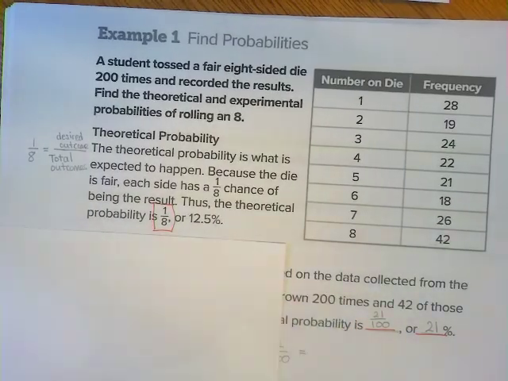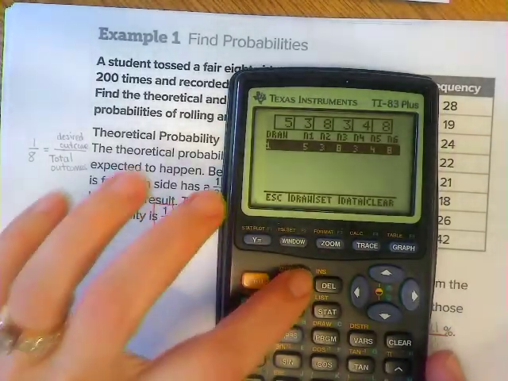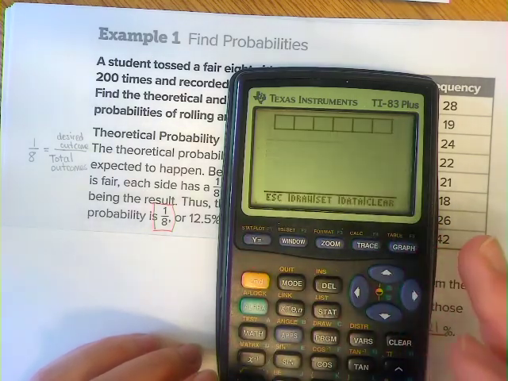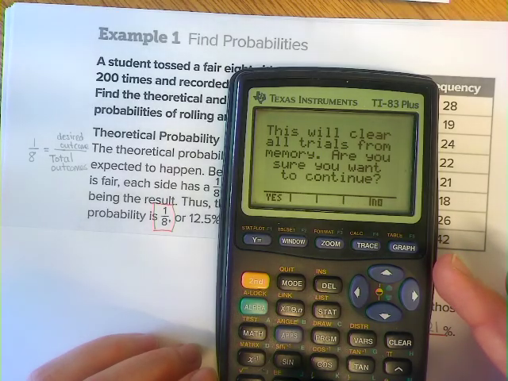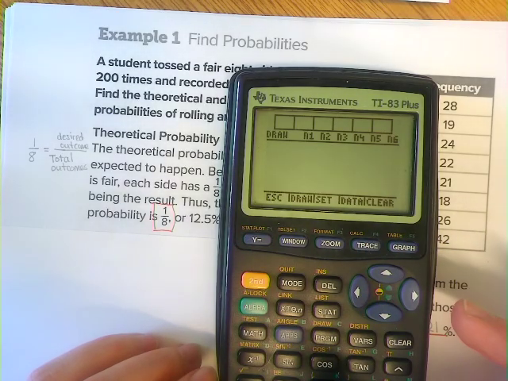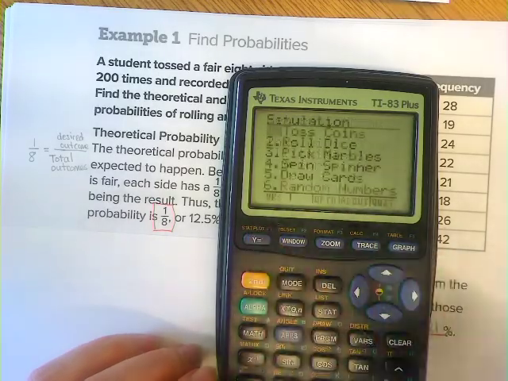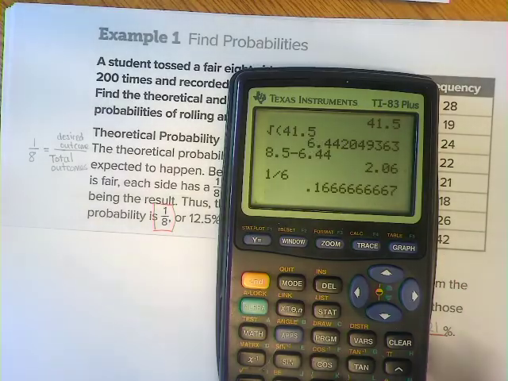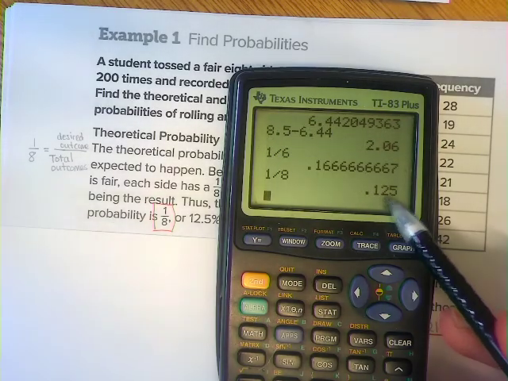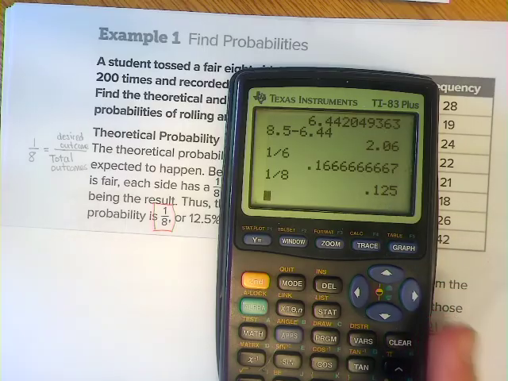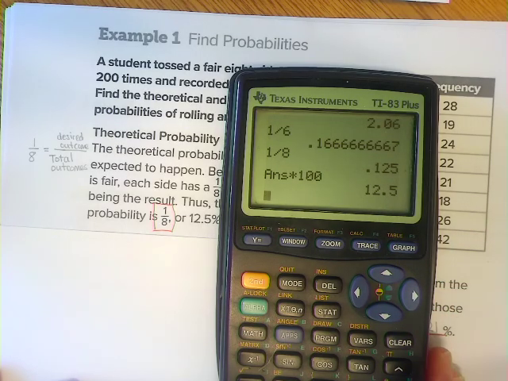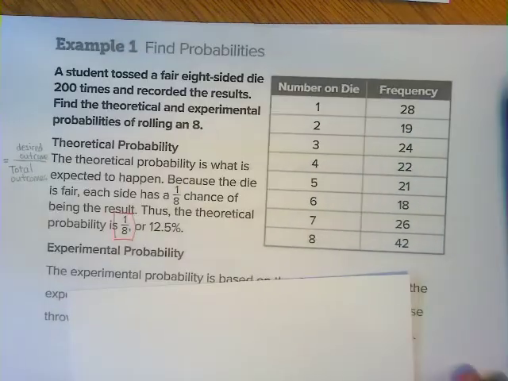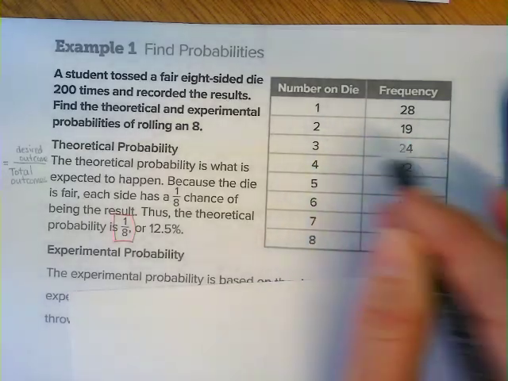Now, if it asks for a percent, you can just divide. So you can divide 1 divided by 8. That'll give you this decimal, and then you can move that decimal point over 2 spots, and that will give you your percent. Your experimental probability is going to come from your experiment that you ran.